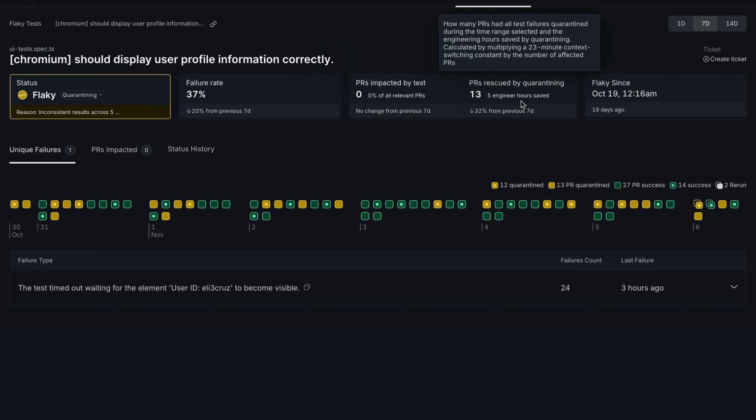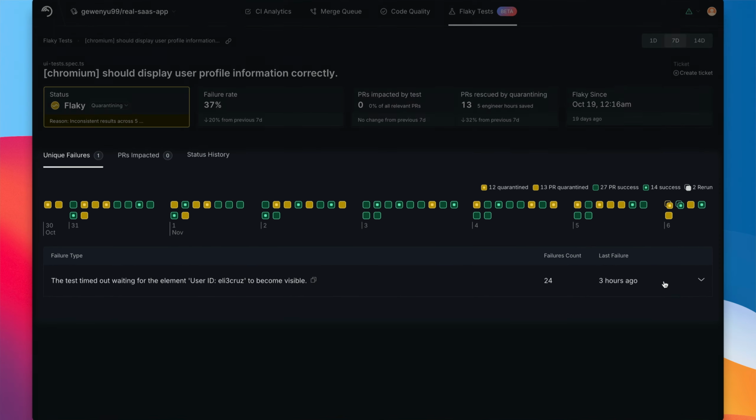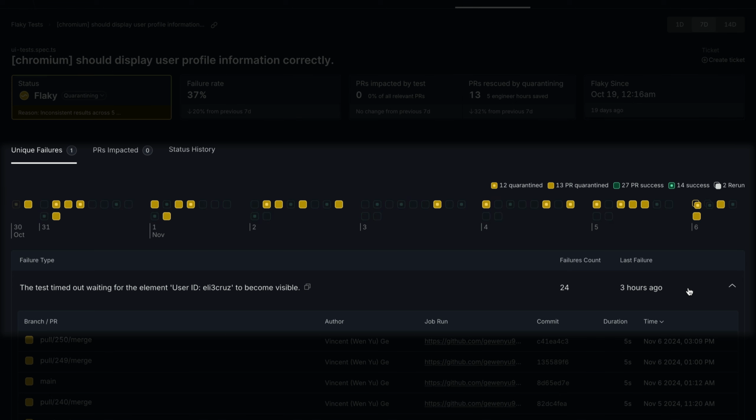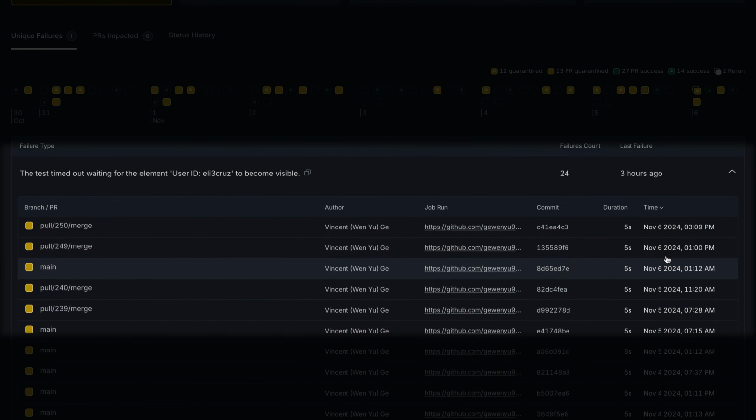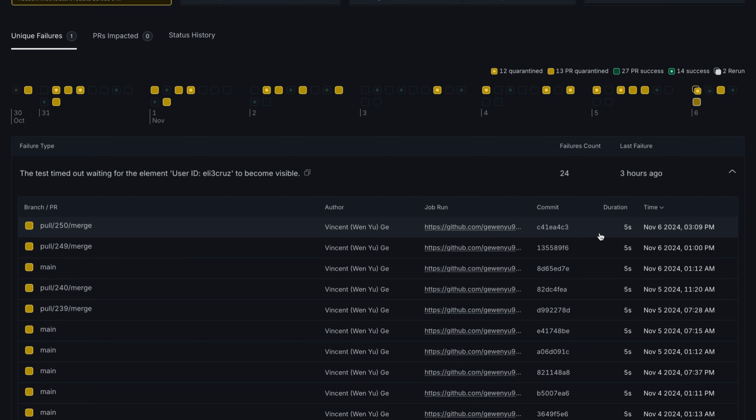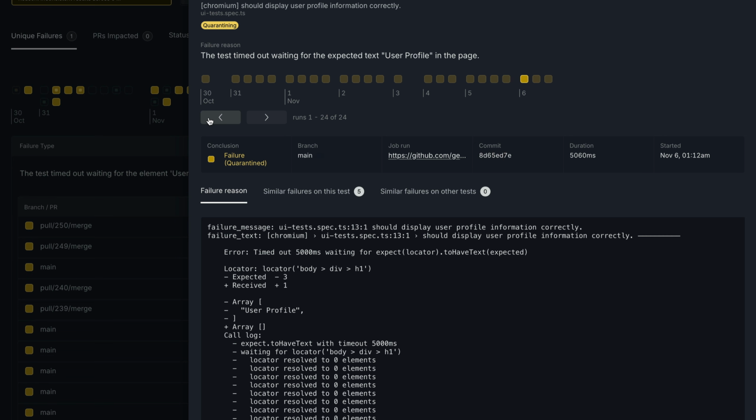Now, sometimes this helps you trace back to a certain set of changes that could have caused this, but in this case, it seems like the test has been flaky ever since it was written. At the bottom, we see all of the unique ways this test fails, as well as where and how frequently. We can even flip through the different stack traces of similar failure reasons, each linking to the related PR or CI job.